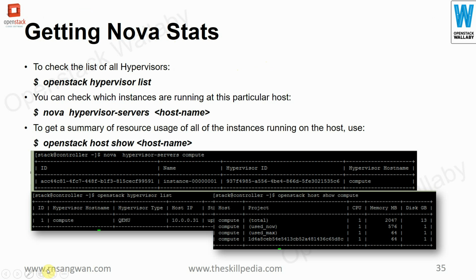Getting Nova stats, you can use openstack hypervisor list. You can check which instances are running at this particular host with nova hypervisor-servers or openstack server list. openstack host show with the host name can be used. Like here, openstack host show compute. So on the compute, what all instances are running.